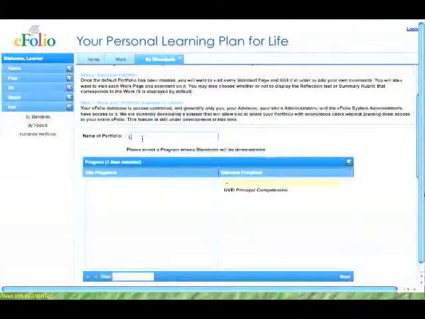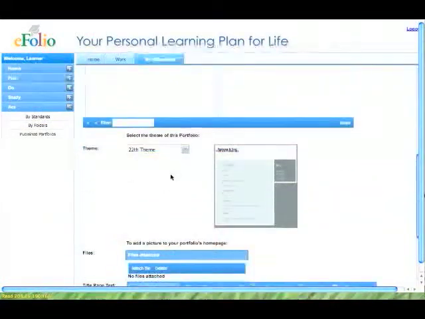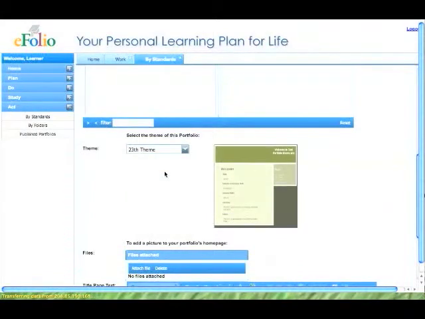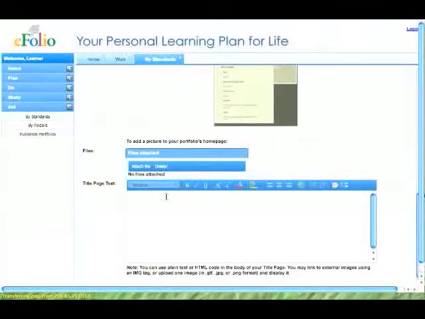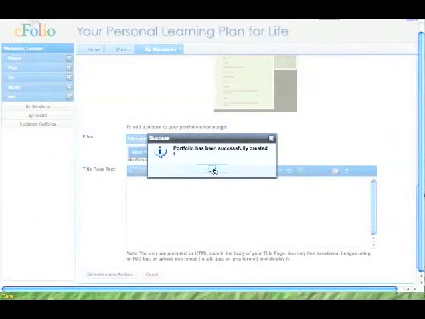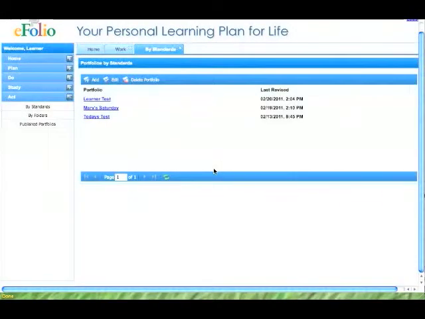I'll name this the Learner Test. And then we have some choices of themes that you can choose from for the color and orientation of the portfolios. You may add a picture to the front page of the portfolio and change its text. We'll ignore that for now. Then we click the Generate a New Portfolio button. It goes through our Do Work section looking for all completed work, and then displays that work underneath the standards.